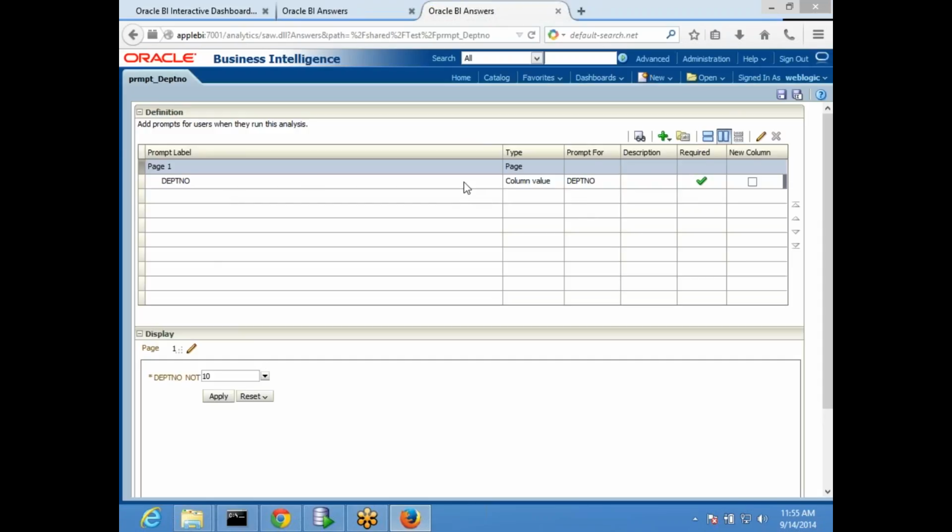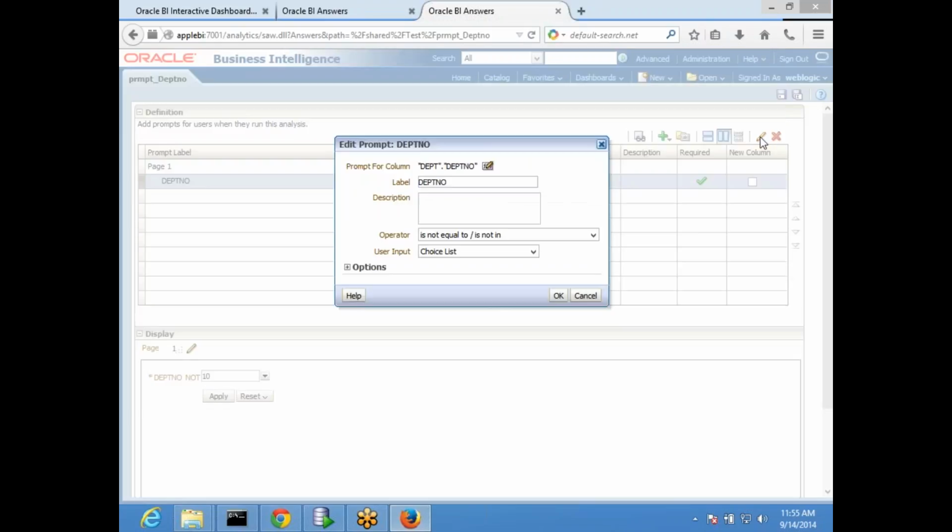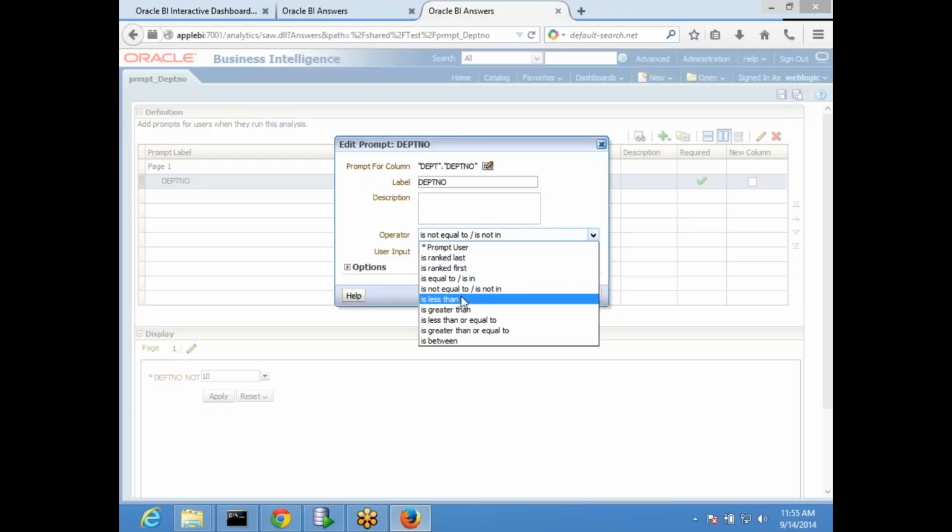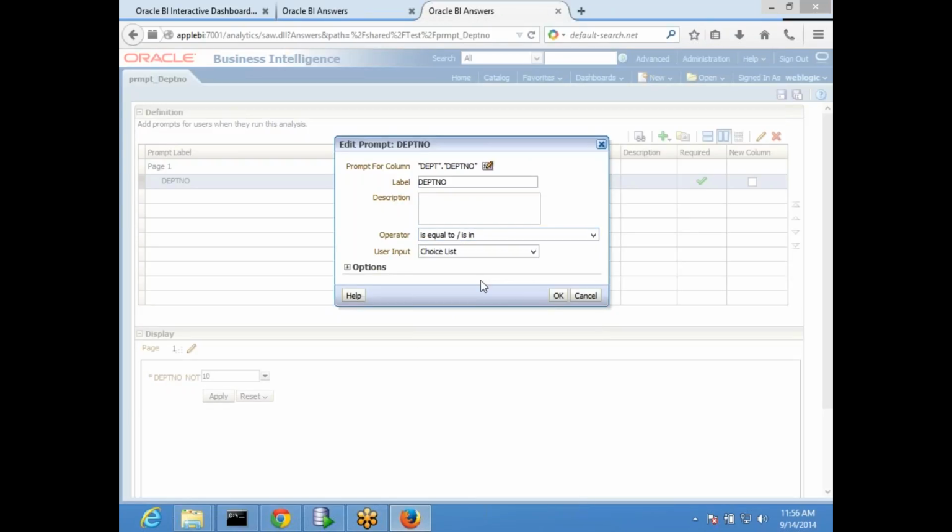So now because of that, where is that condition I have selected here? Not equal to, I have selected here. So that's why now I'll say equal to.